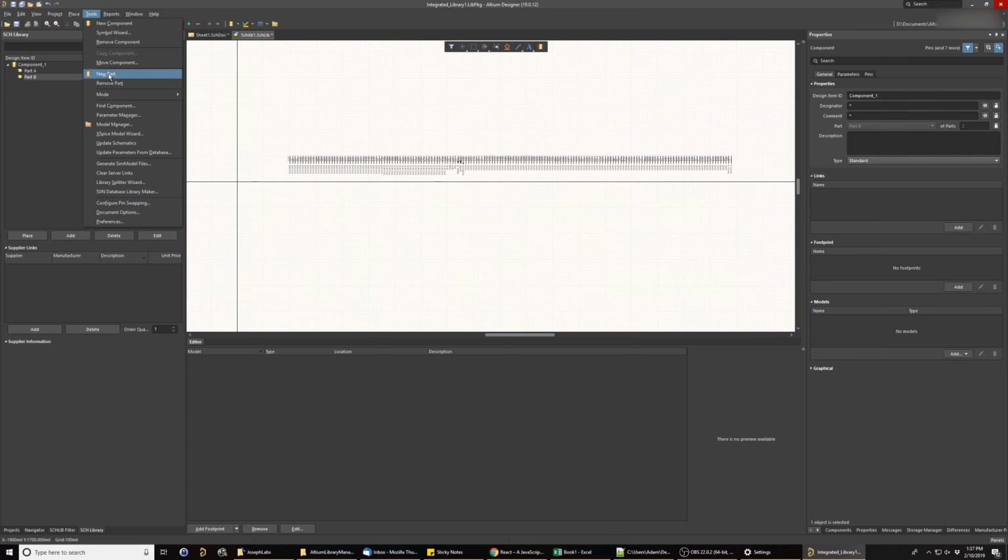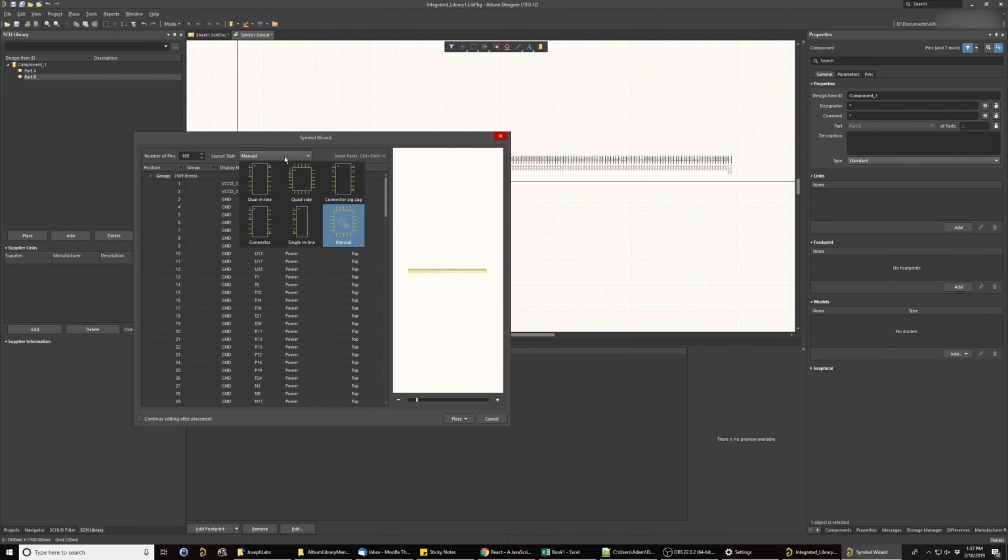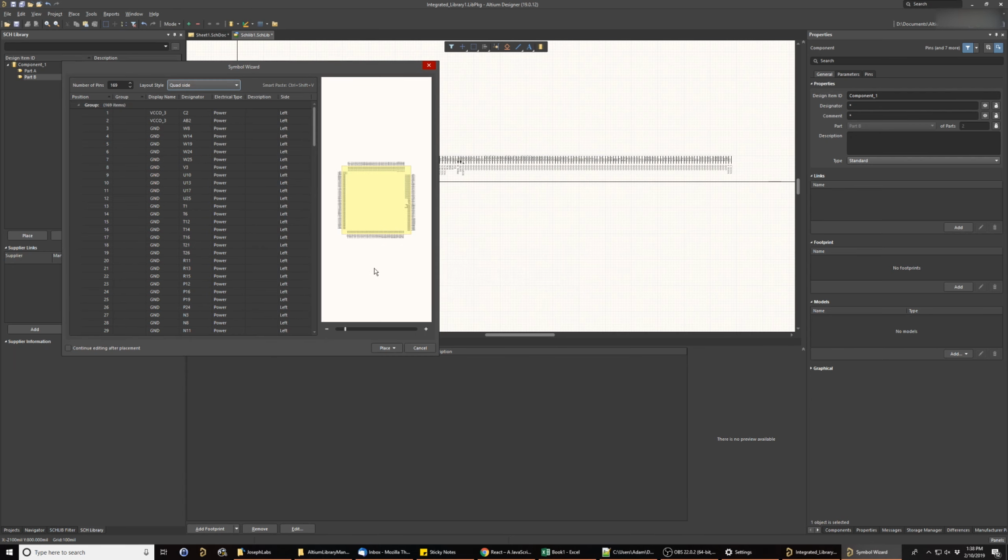Within each of these subparts, I can then open the Symbol Wizard again and generate a quad-sided component for each group of pins that the Symbol Wizard sees on screen, effectively splitting this one symbol into 4 manageable sized chunks.